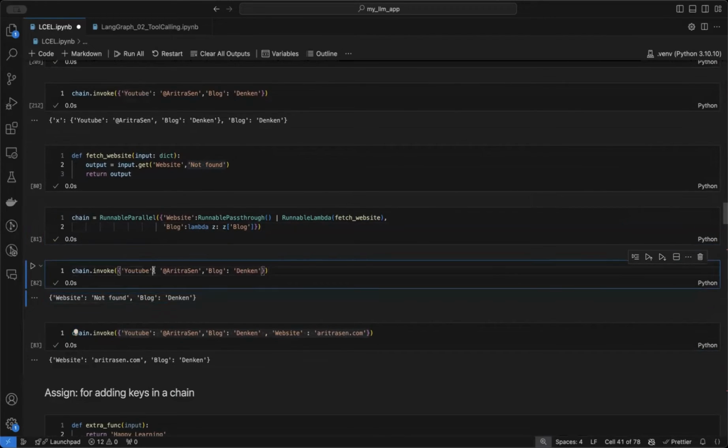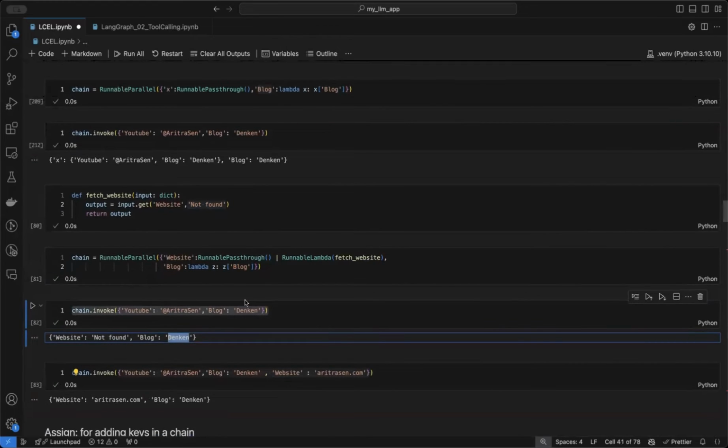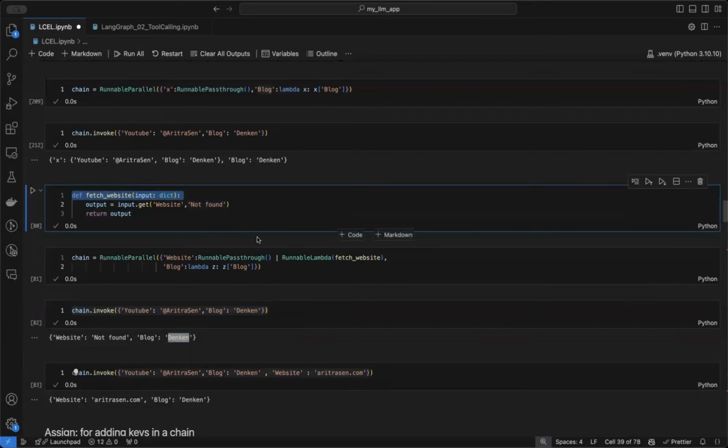Because this doesn't have the key of website, it will not throw an error, but it will produce this not found as the output, right? And the blog value will be printed as it is, right? So I hope you are getting the concept of why we should use a custom function like this, and why we should use a runnable lambda, which will convert a custom Python function. And once you use this runnable lambda, it should have an implementation of the dot invoke method.